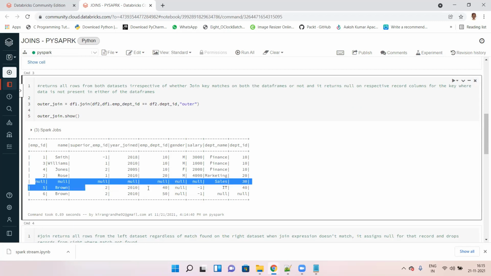Similarly, if we see this record, in department ID, sales and 30 is present, but that respective department ID is not present in the employee table. So all the values got replaced with null. So basically, we are getting all the data from both the tables.